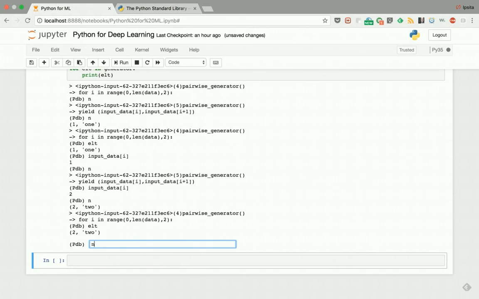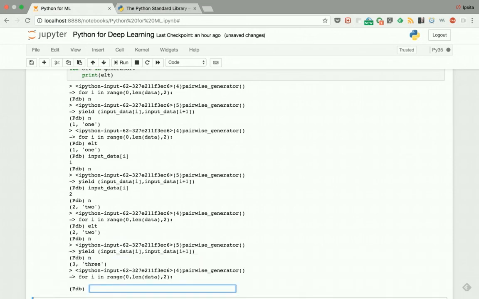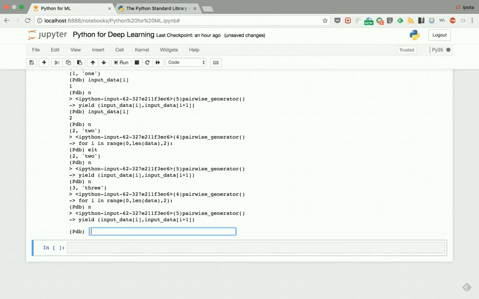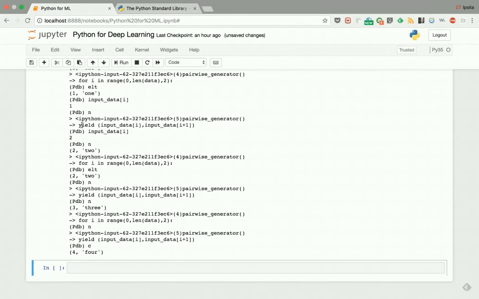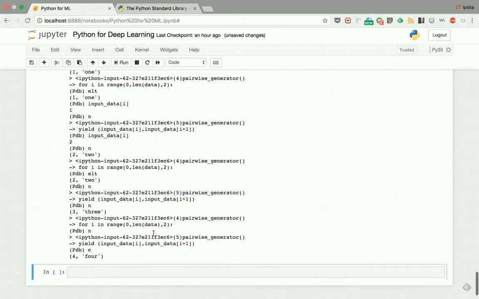So basically I can go through the entire stack trace this way, and once I'm satisfied and I just want the program to run through, I just press c and it finishes. So you can see the entire flow, which function is being executed when and what is being returned.